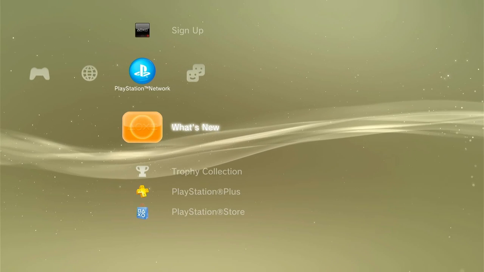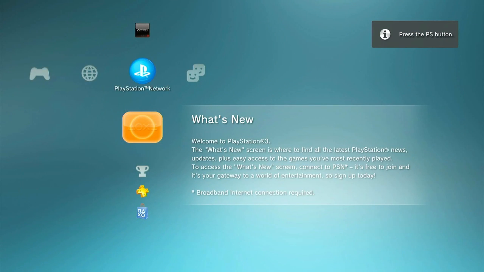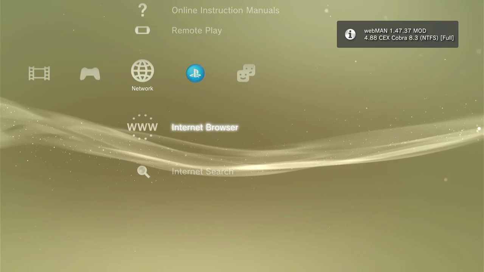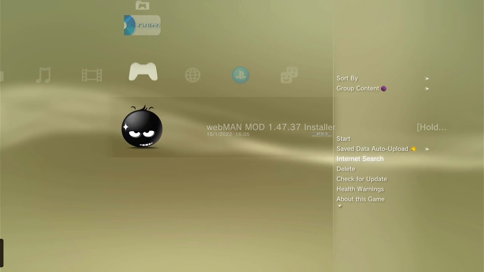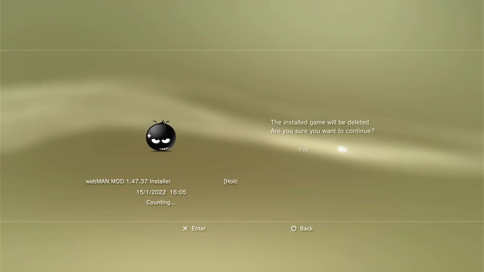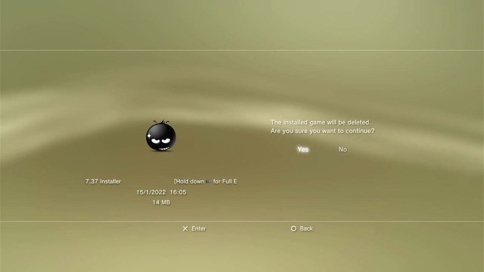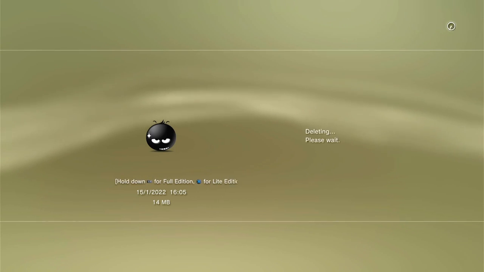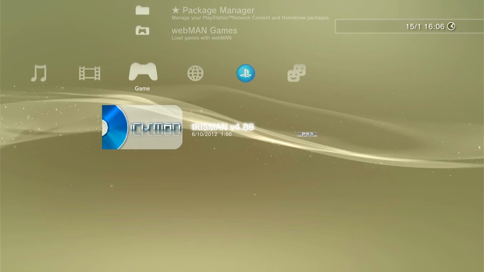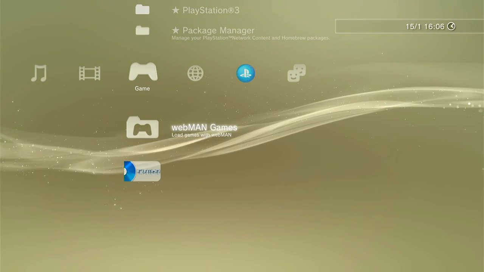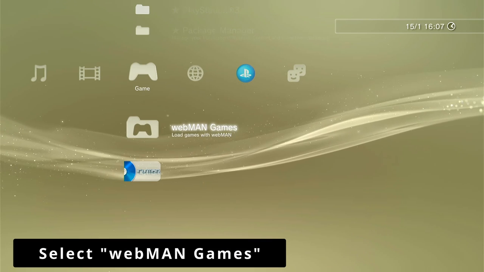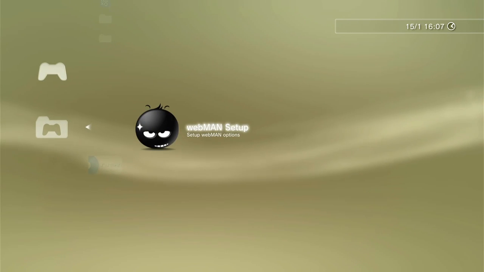webMAN-MOD once installed will reboot the PS3. Once the PS3 has restarted, pair the joystick, go across, select the webMAN-MOD installer package, press triangle and delete to remove the installation files. Hit yes. Press circle to return. You should now have a webMAN games item in the menu. When you click on it, the only thing that's available at this point in time is the webMAN setup menu.